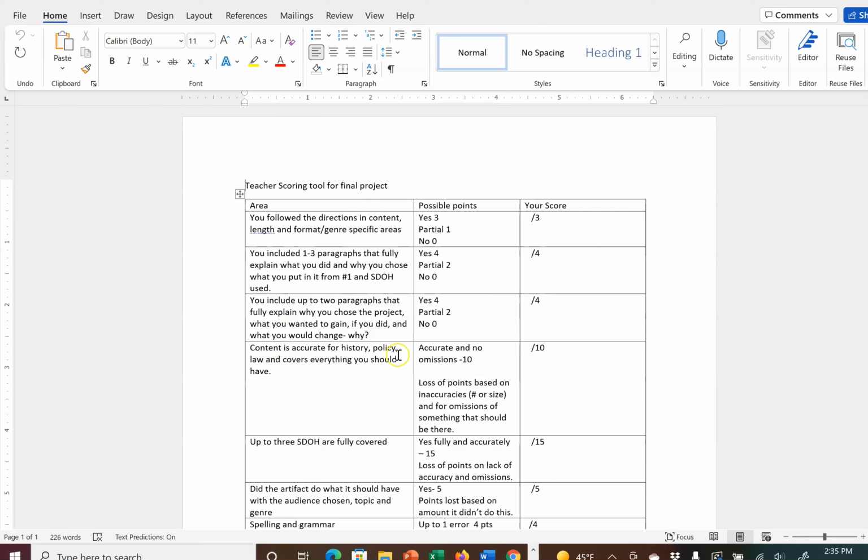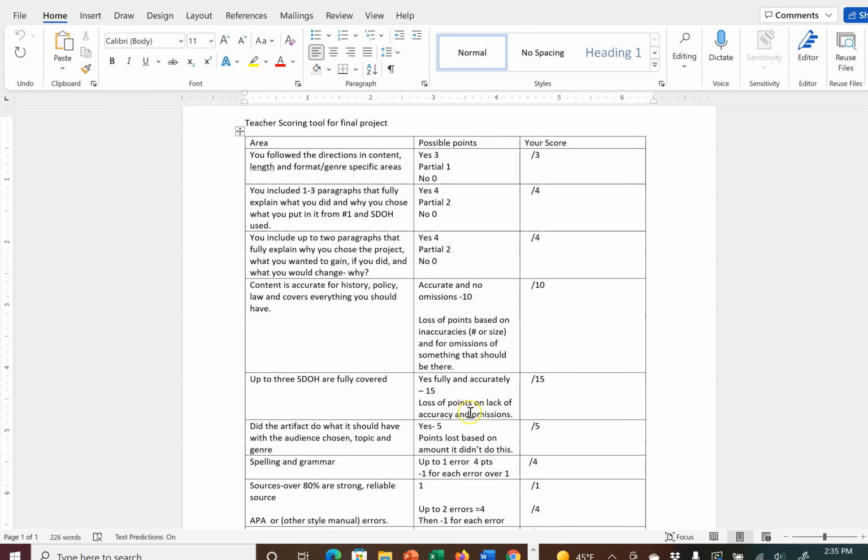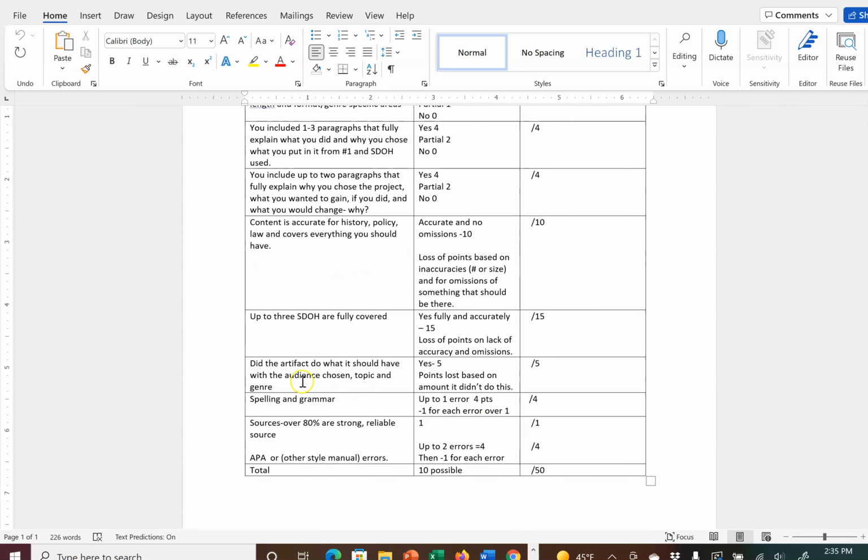Then, is the content accurate for history, policy, law, etc., and does it cover everything you should have covered for your condition or disease? Again, that's different for each of you. Did you cover 3 of the SDOH fully? Each SDOH is worth 5 points. If you do 5 SDOH, I'm grading the first 3. And you'll lose points on lack of accuracy and omission for each one. Then, did the artifact do what it should have done for the audience chosen in the topic and genre? You could actually lose 5 points just because you gave us a slide presentation instead of a slide presentation to your audience.